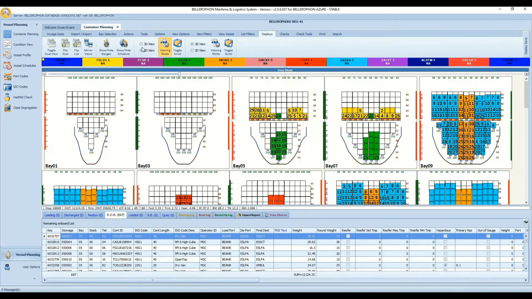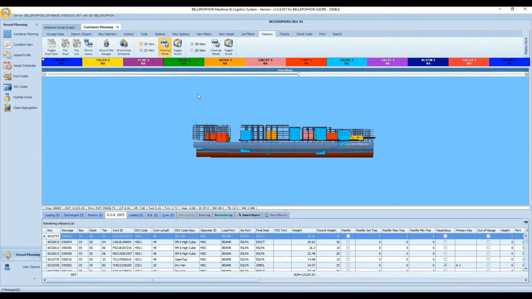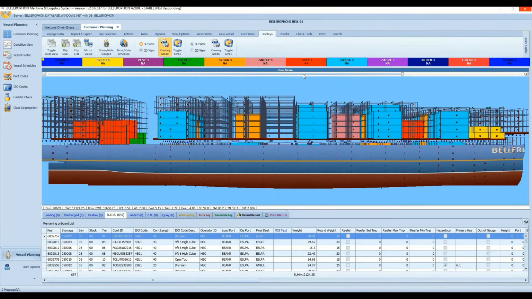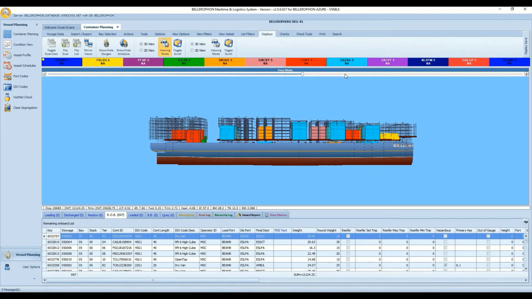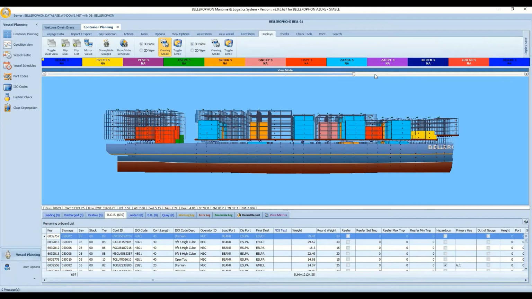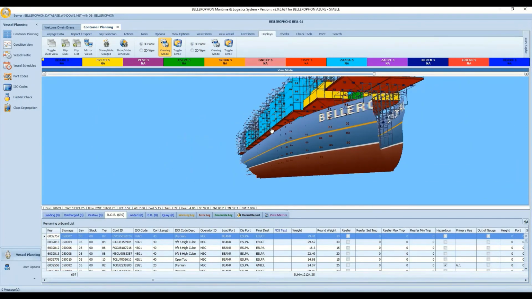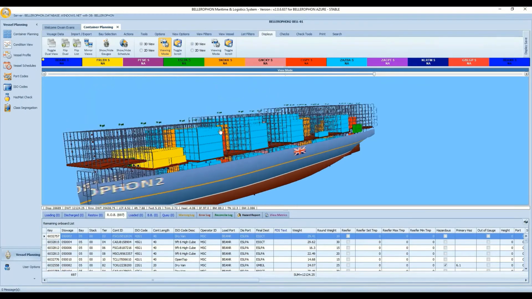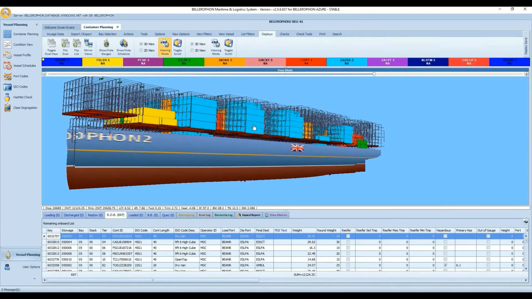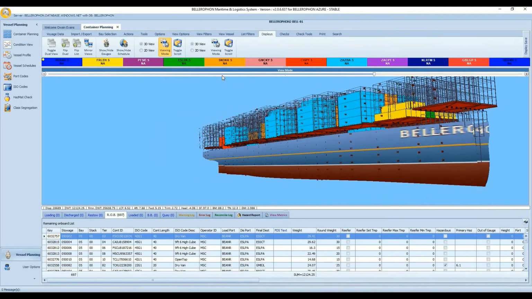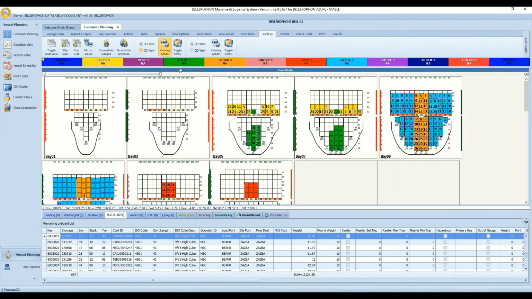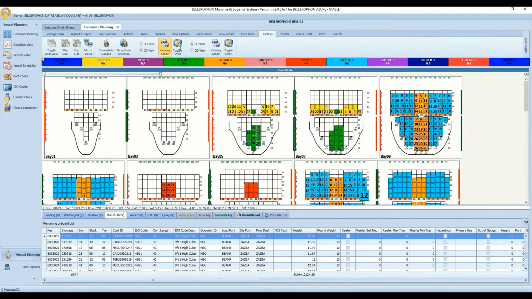The first set of controls allows the user to select 2D or 3D views on the bay plan by simply selecting the relevant option from the radial buttons. So as you can see, I'm just playing around with the 3D view here. Viewing mode corresponds to the mode selected in container planning. So essentially this is for viewing purposes only.